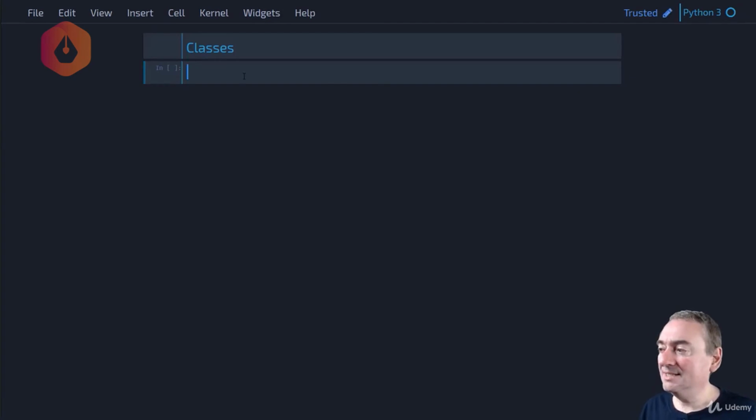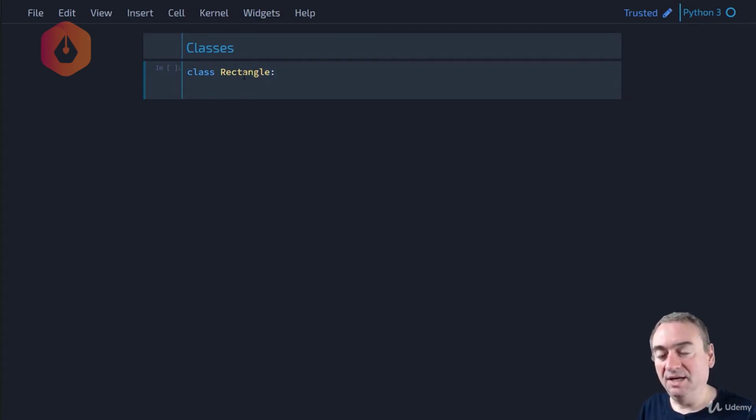So, let's say that we want to create a class. To do so in Python, we use the class keyword. So we're going to define a class using class. So let's go ahead and create a Rectangle class. And now we want our initializer. Now the initializer in Python is implemented using this dunder init method.